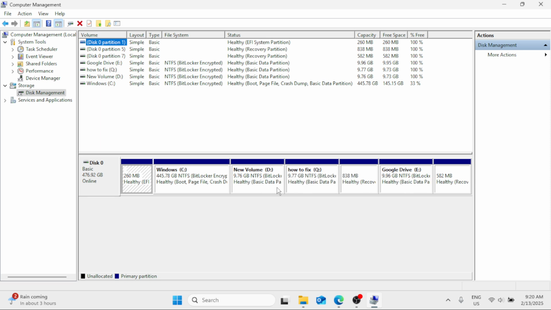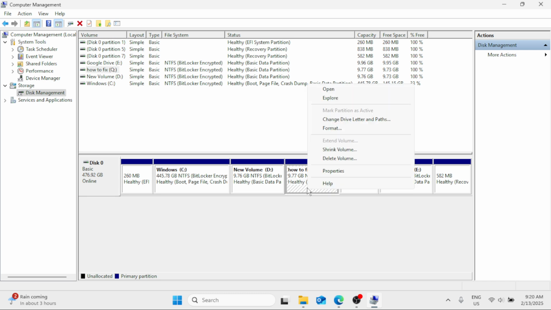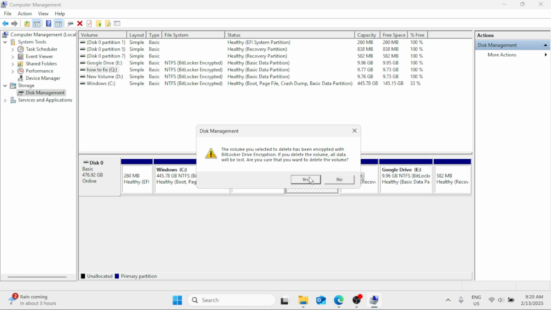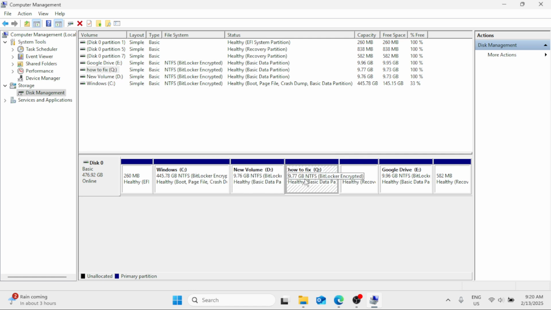Now we are going to merge the new volume D drive and the how to fix Q drive. So we are going to delete the how to fix Q drive. Again, you need to make sure that all the data of the drive that you're going to delete, you have already transferred into the drive that you're not going to delete. Make a right click and then select Delete Volume. Click on Yes. Click on Yes again.